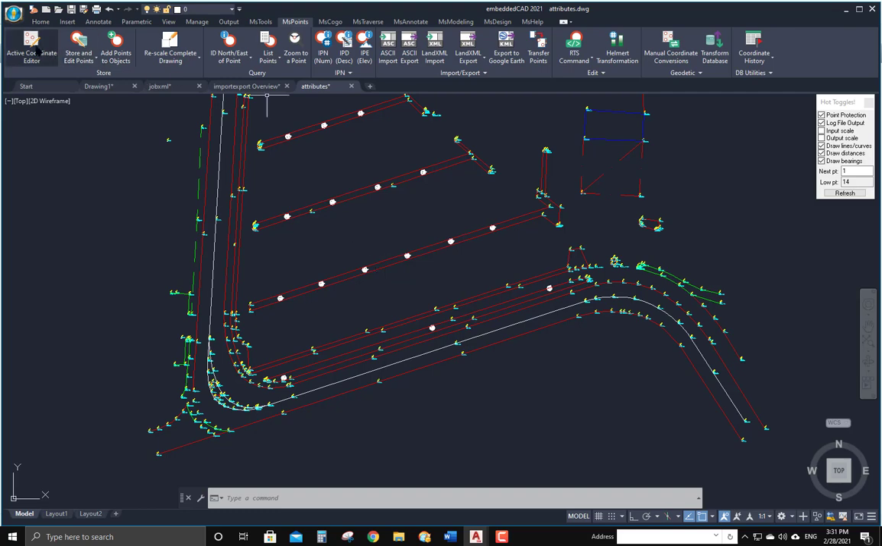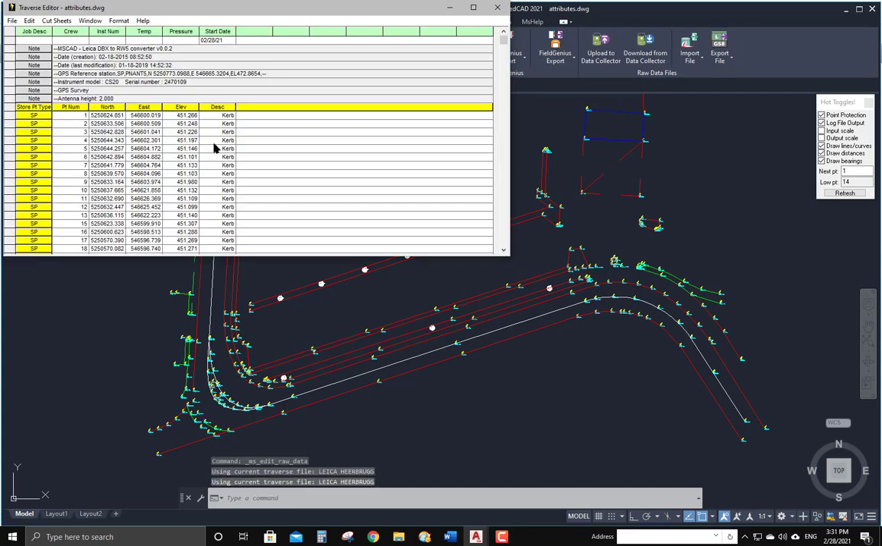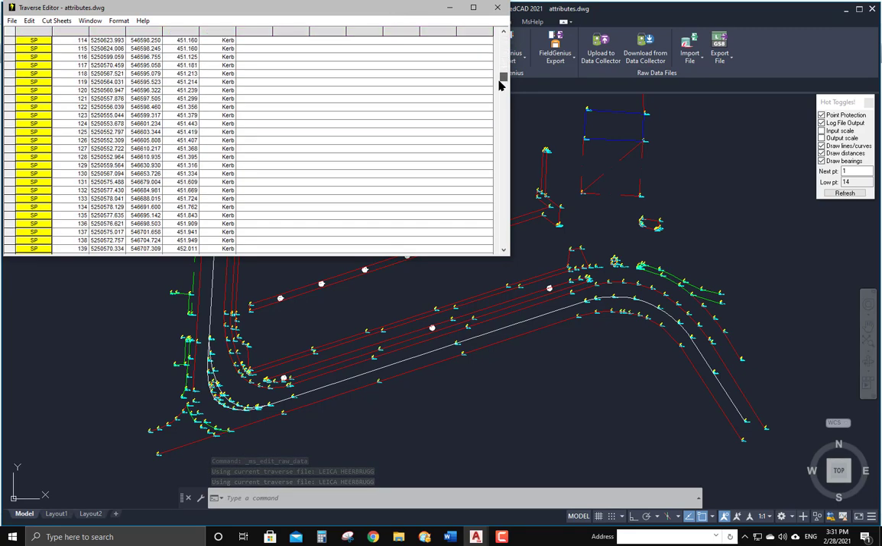And so that means that if you later on go into the traverse editor here, you might discover that you need to make a correction to a traverse after you've worked on the drawing for a while.